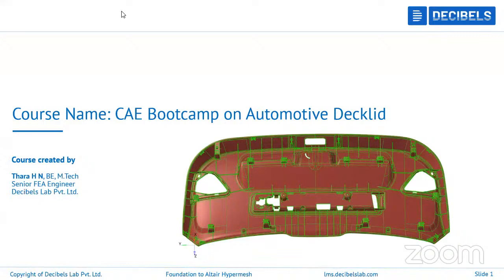So we'll wait for a few more minutes until everybody joins, and in the meantime, Vinayak and Tara, we can just check on if they have downloaded the software or practiced HyperMesh, and things like that. So please just check on that. We will wait and start the session at 5:35.